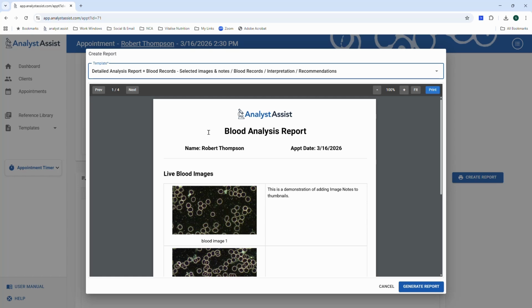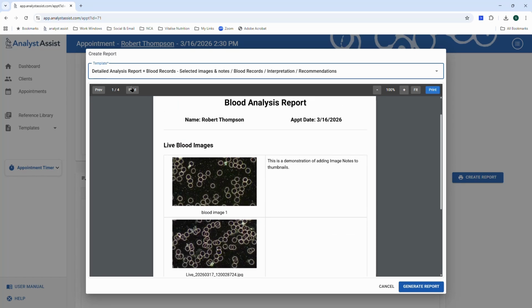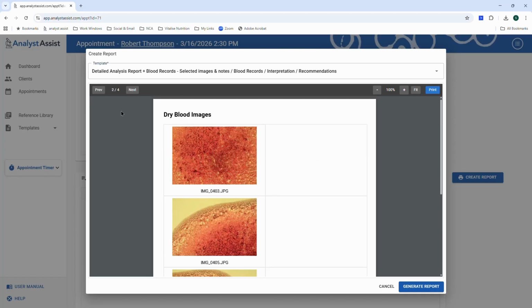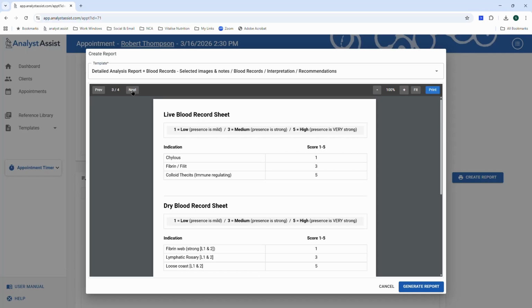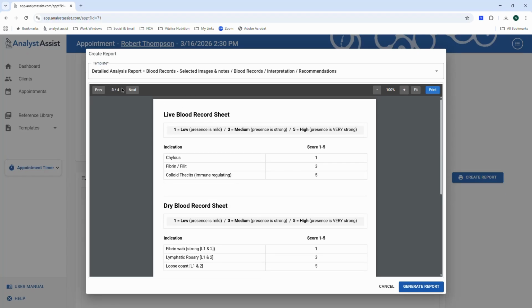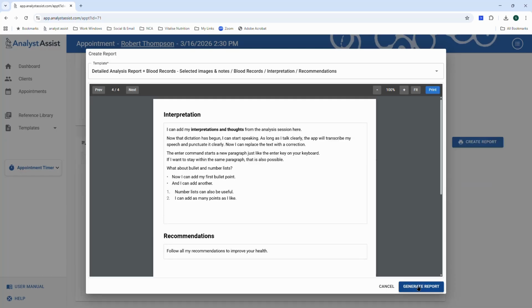If we select the Detailed Analysis Report and Blood Record template, we can see much more information included. Our selected images and their notes, the blood record sheets, and the interpretation and recommendation sections. Finally, when we're ready to generate the high-resolution PDF version of the report, we click Generate Report.